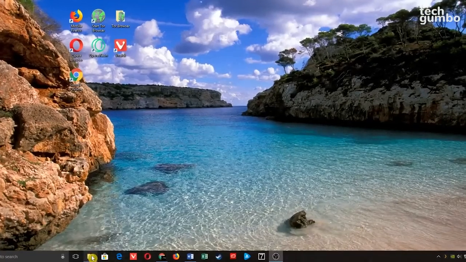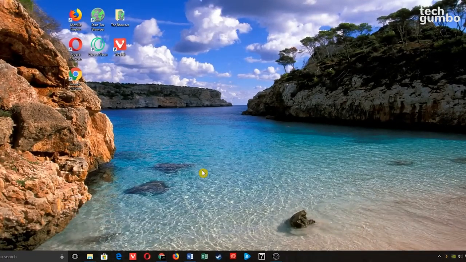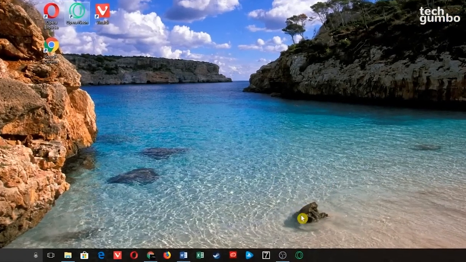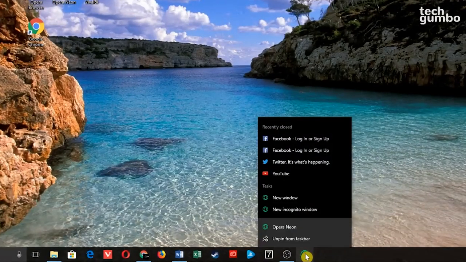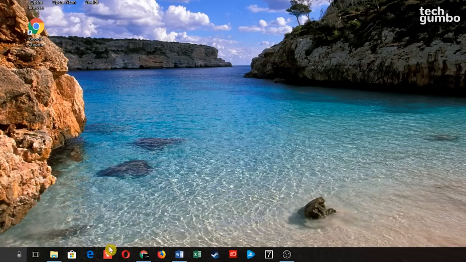To the right of Task View is the Taskbar, where you can pin some of your favorite programs. Pinning from your desktop is easy. I'll go up here and grab Opera Neon and drag it down here to the taskbar. And that will pin it to the taskbar. To remove programs, just right-click on the icon and select Unpin from Taskbar. And you can move these icons around if you want to. So I'll drag Vivaldi here to the right and Adobe Creative Cloud to the left.